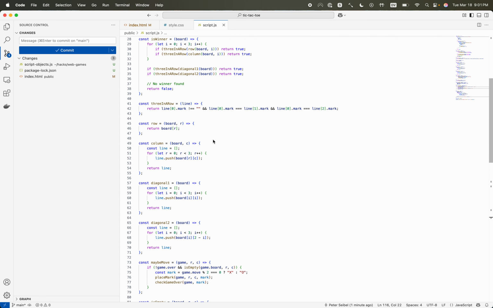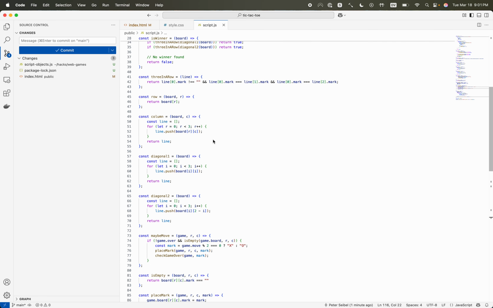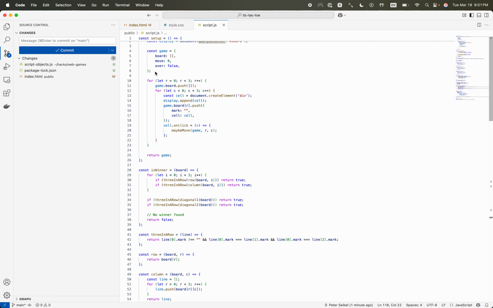So there will be more on this, but you should understand this syntax, and you should start thinking about how you might want to use it in your projects.